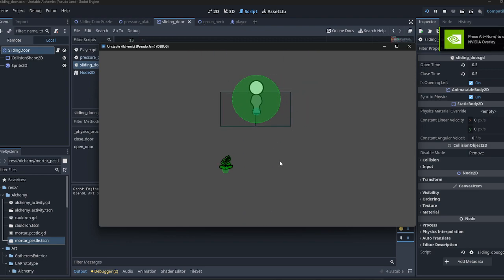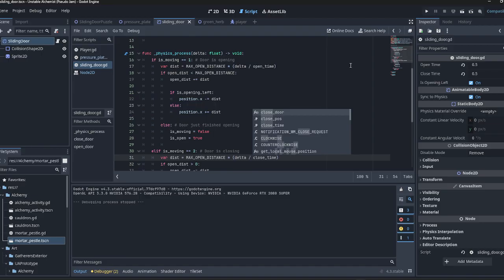What's gonna happen? Get stuck in the door. Yeah, that's what I feared. But it works! We got the sliding door in 2 hours. We got the sliding door.